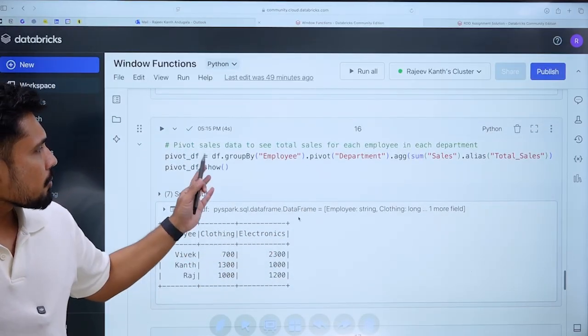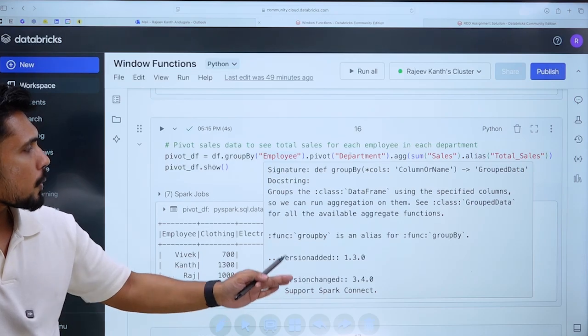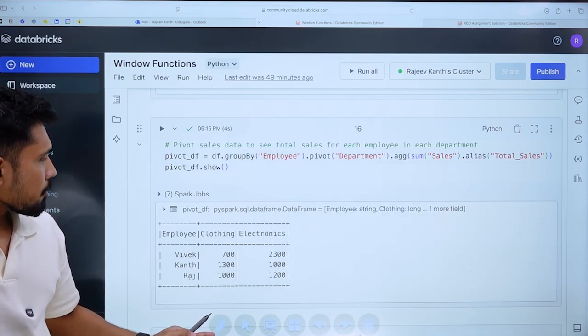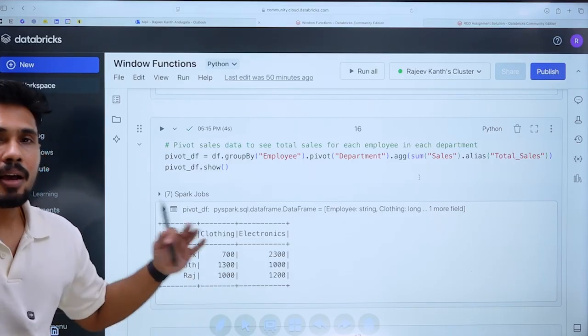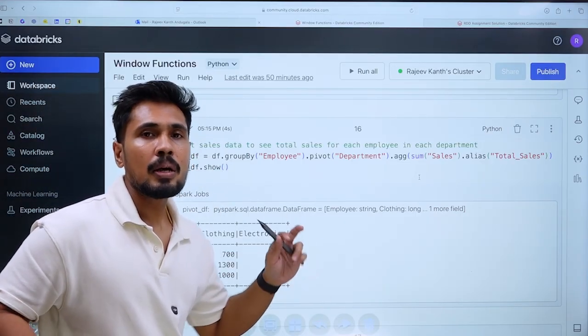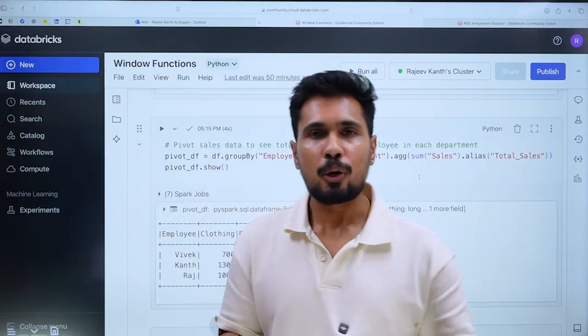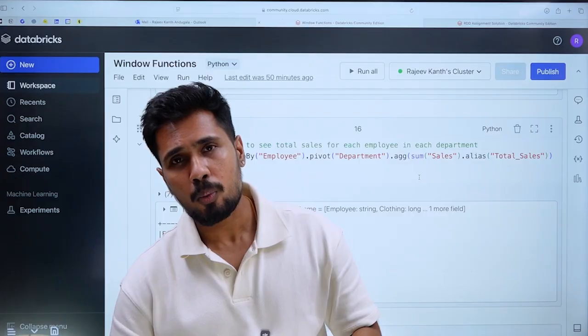We are using a pivot table with group by. I want to group the data based on employee, and I want to pivot it across department. You can see based on employee and clothing, we are trying to understand the sales, average sales. So it's very good for analysis. Same SQL commands, we are doing it. So these are the same PySpark commands for window operations. I hope you got an idea about how these window operations are working.